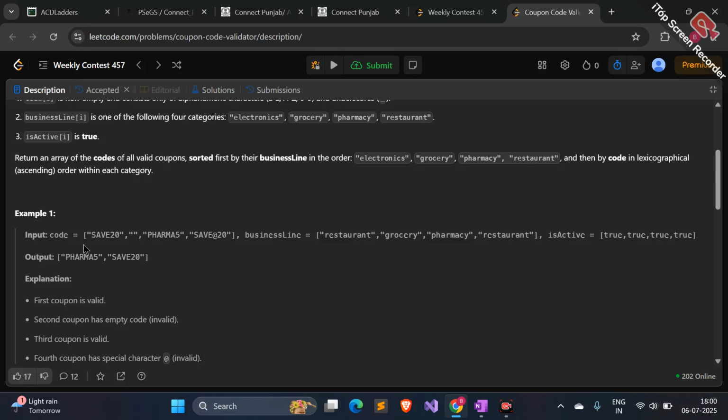So let's take this example. Here the coupons are these. This is business line and this is isActive. Now you can see here it is empty, and all the coupons are active. So we have to return first electronics. We don't have any electronics ones in this. Then grocery. Here is the grocery. Then we will return this one. But you can see that this is empty, so we cannot return this because it is empty.